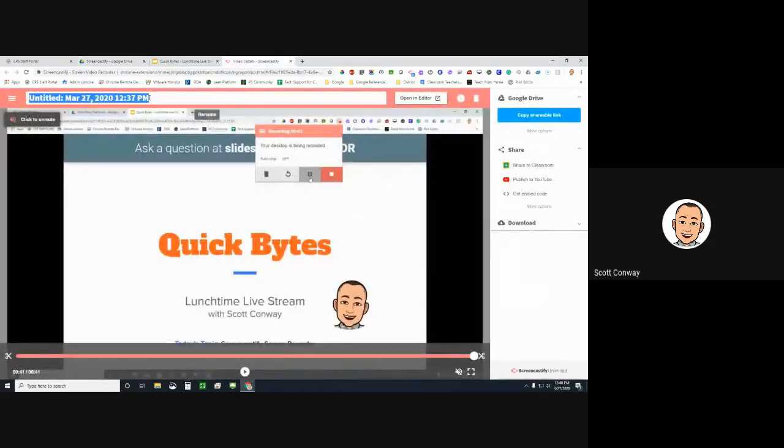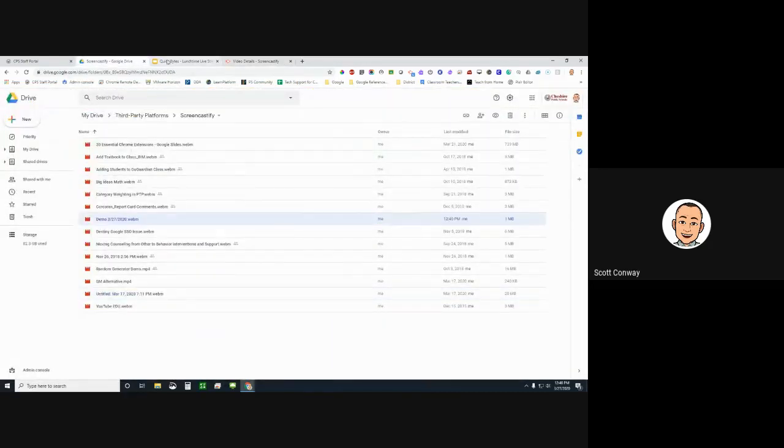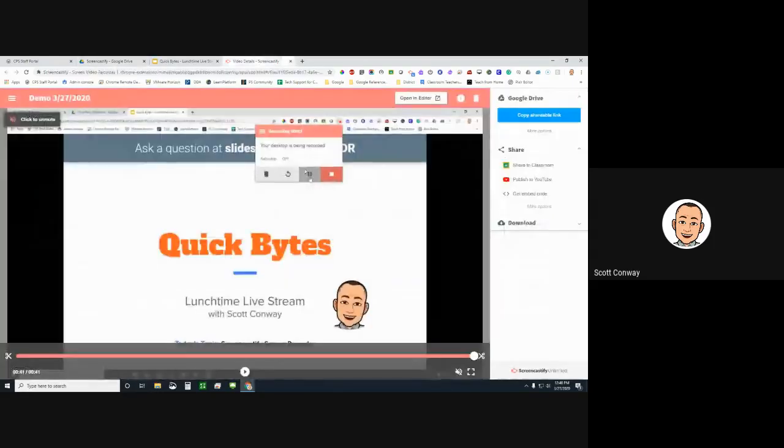Now, one thing I would suggest is you rename your file so that it's easily found inside of Drive. Now it may, there it goes, it adjusted. So it renamed the file automatically for me in Drive as well. So that is the Screencastify tool. That's really all there is to it.